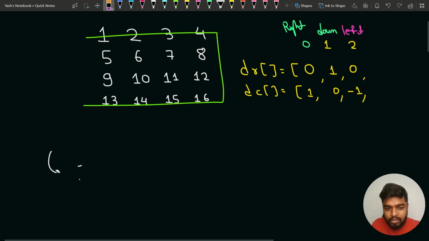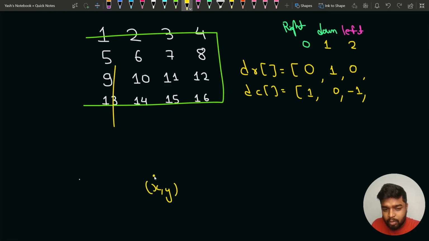Now once your left is also done, you have to move upwards. So in order to move up, what will happen? If you are at x comma y and you're moving upwards, that will be nothing but x minus 1 comma y.